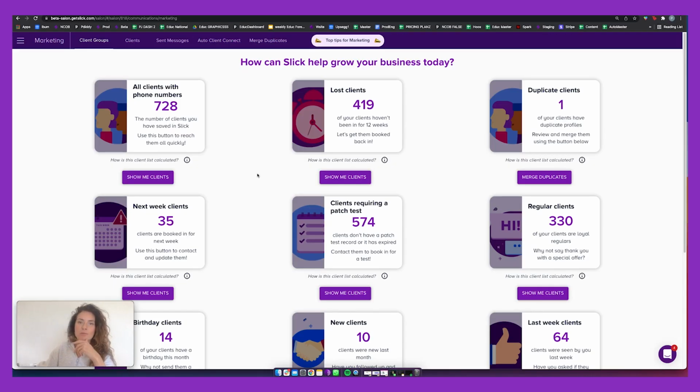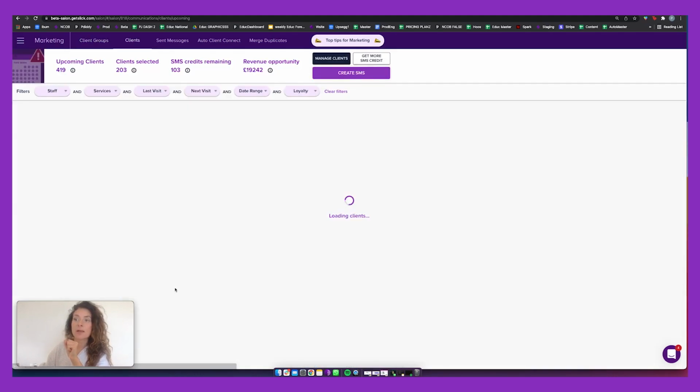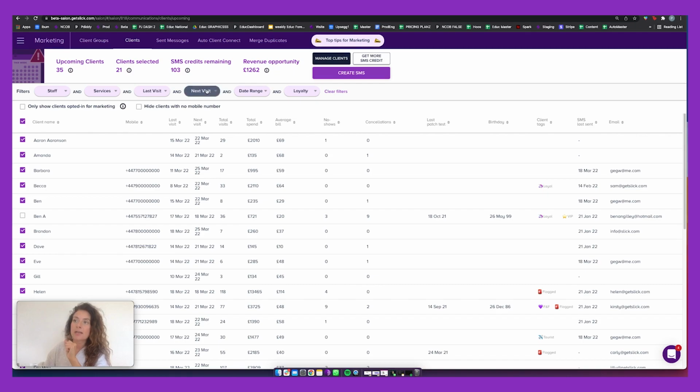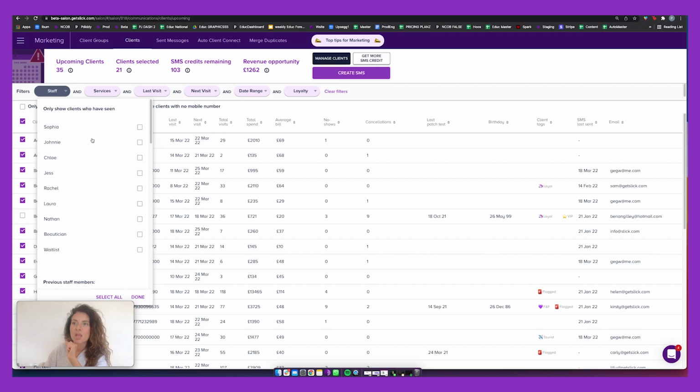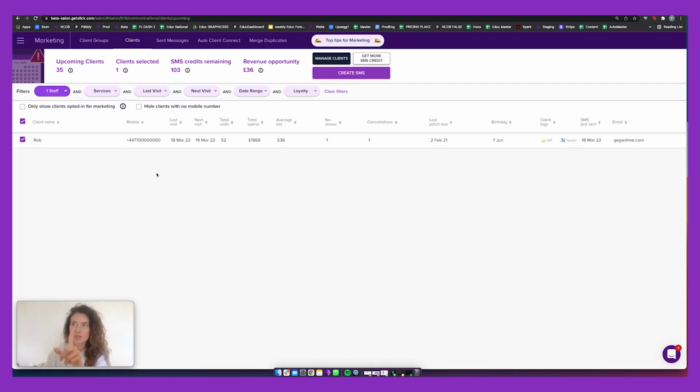Now, say, for example, I want to contact clients that are in next week. I might have a staff member that's off ill or something like that, and I need to do some rearranging. So I can click on the bucket that says next week's clients, and I can choose to filter by staff member. So I can choose, let's say I just want to see Sophia's clients. Okay, so she's only got one client in next week, that's good. So I can then send them a text message and say, I've had to rearrange, so Sophia is off. Here's the link to rebook. Book yourselves back in when you want to, all right?